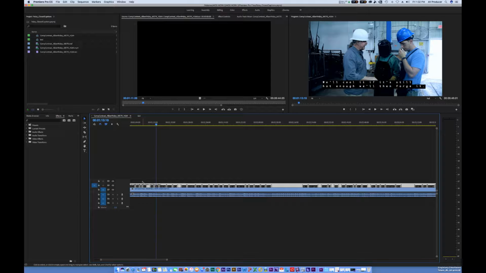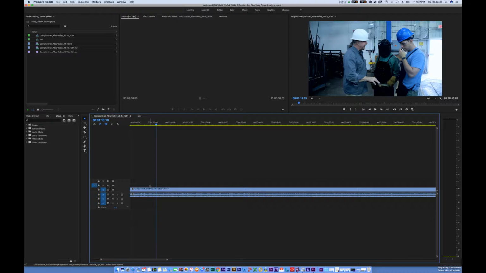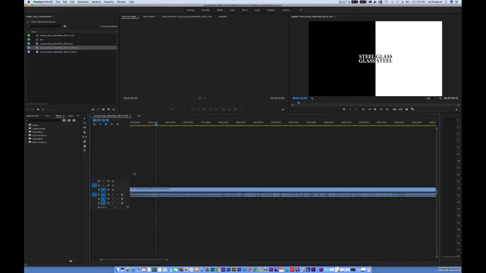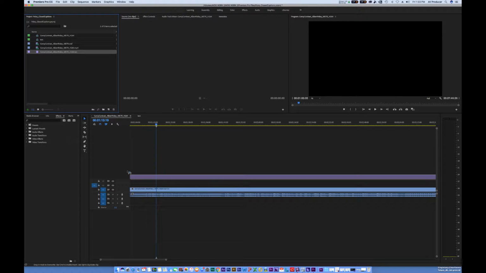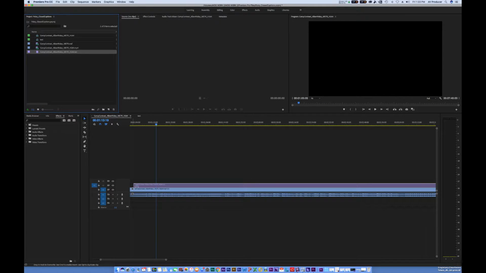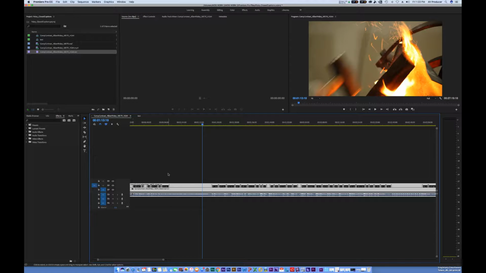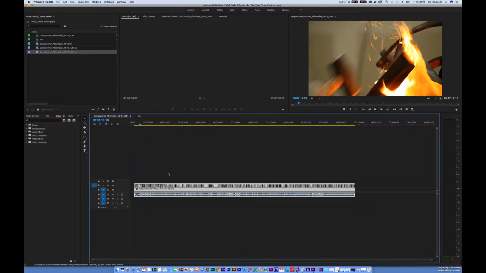Once you've imported your file, we will just drag down our video file. And once again, if you already have an edit down here, just leave your edit as is and take your .scc file and drag that onto its own video track. And sync it up. It should sync up perfectly with your video.